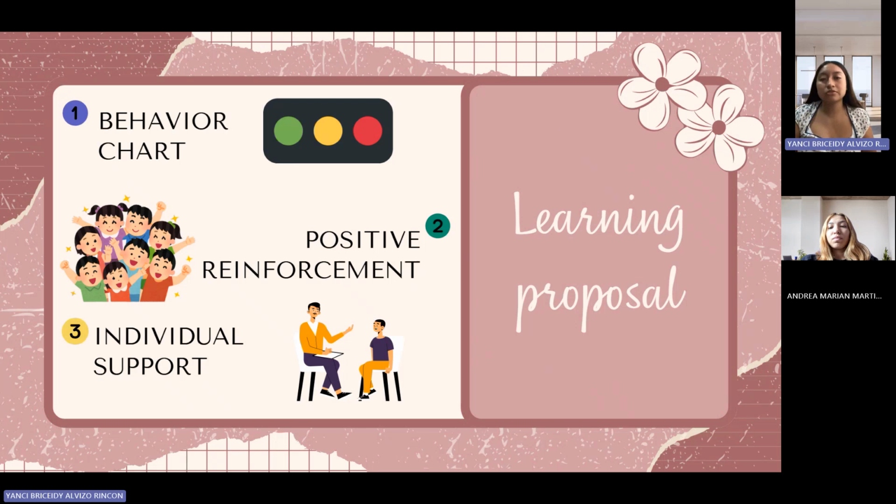And the last part is individual support. We know that not all students behave or learn the same way. Some may have trouble staying seated, others may need more reminders or emotional support. In these cases, it's important to give them extra attention and set personal goals. This can include short talks with the teacher, personalized rewards, or breaking tasks into smaller parts. It's about making sure all the students feel seen, supported, and included. When students feel understood, they are more likely to stay focused and improve their behavior over time.